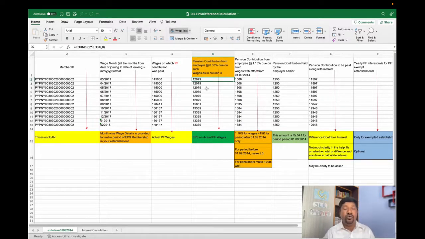So this is what is supposed to be contributed to account number 10, but actually you have not made the contributions because you have restricted to the ceiling amount, which is 15,000, or before 1/9/2014 it is 541 rupees. But here you have to calculate what exactly works out at 8.33% on the actual PF wages. So this is what you have to do.